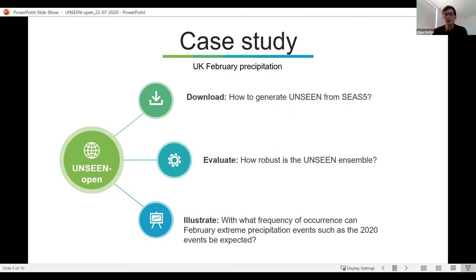So I'll quickly take you through a case study that we perform with this workflow, the UK February precipitation. Last February, there was a lot of rainfall over the UK, which caused severe damage. And here in the workflow under downloads, we try to generate this unseen ensemble from the climate data store, the SEAS5 dataset in particular.